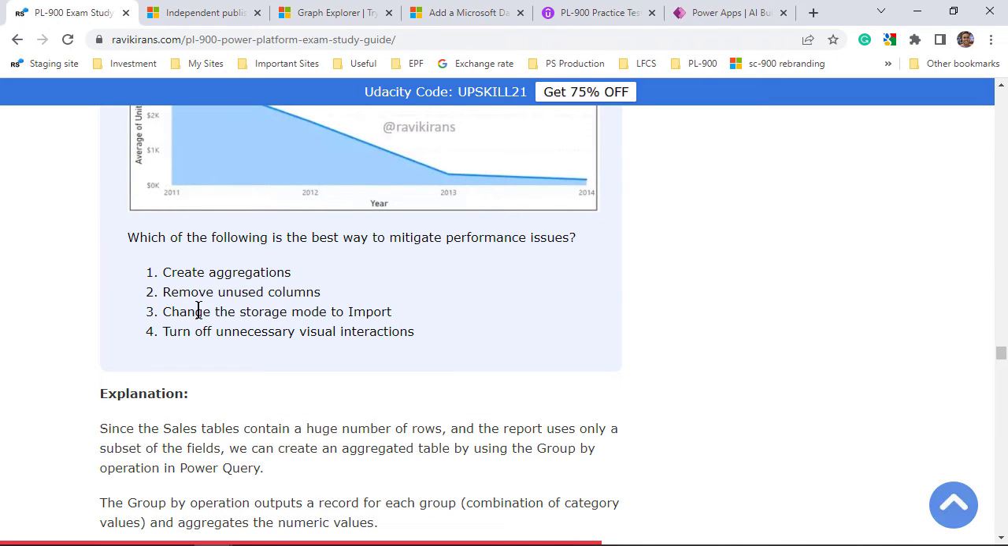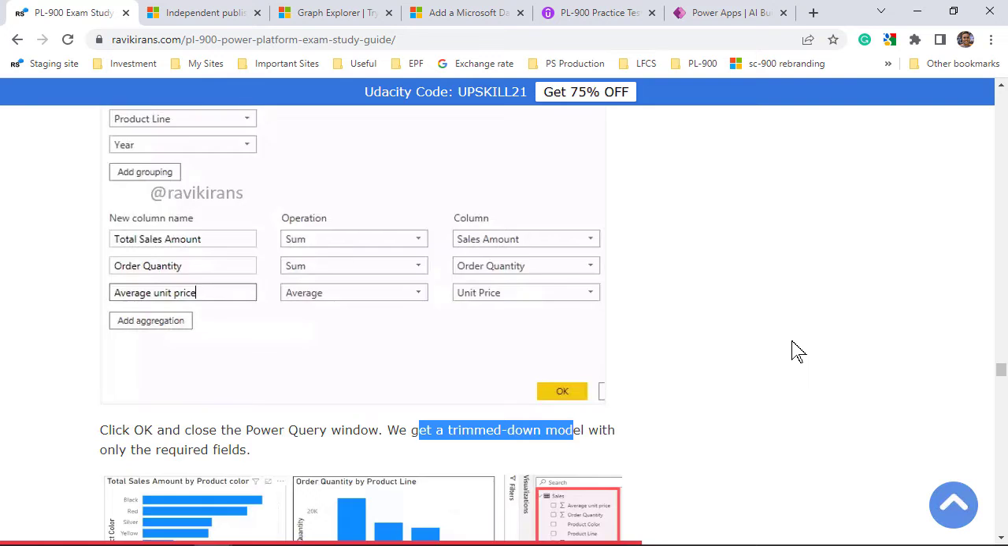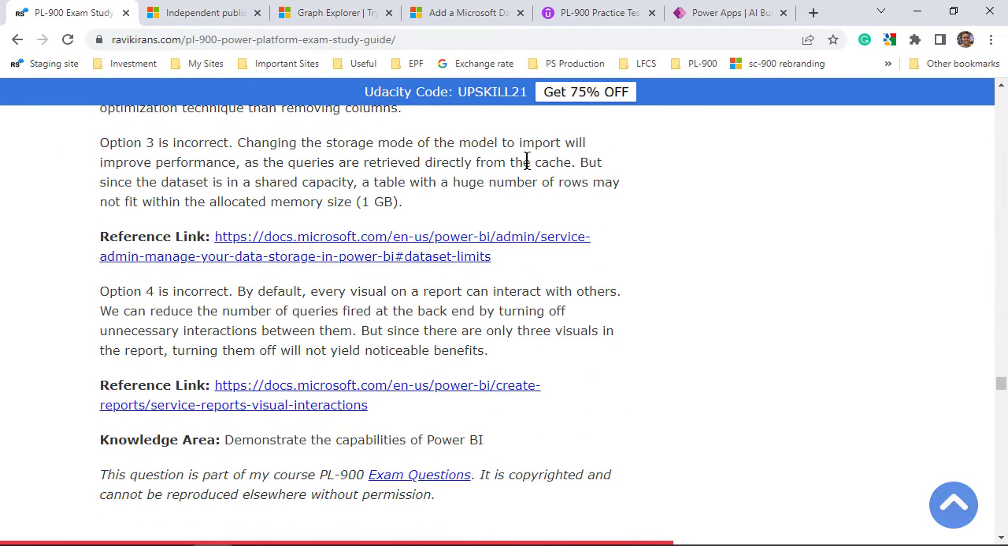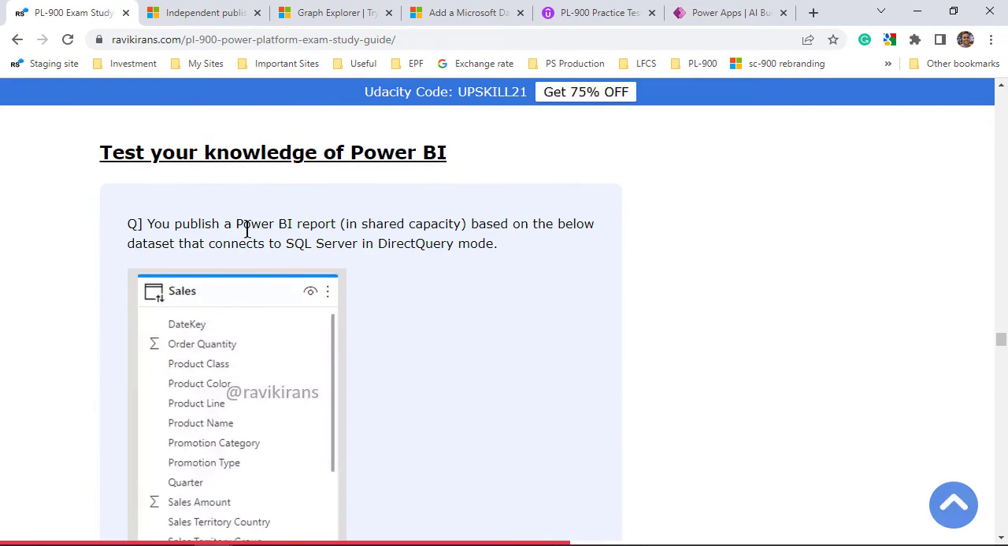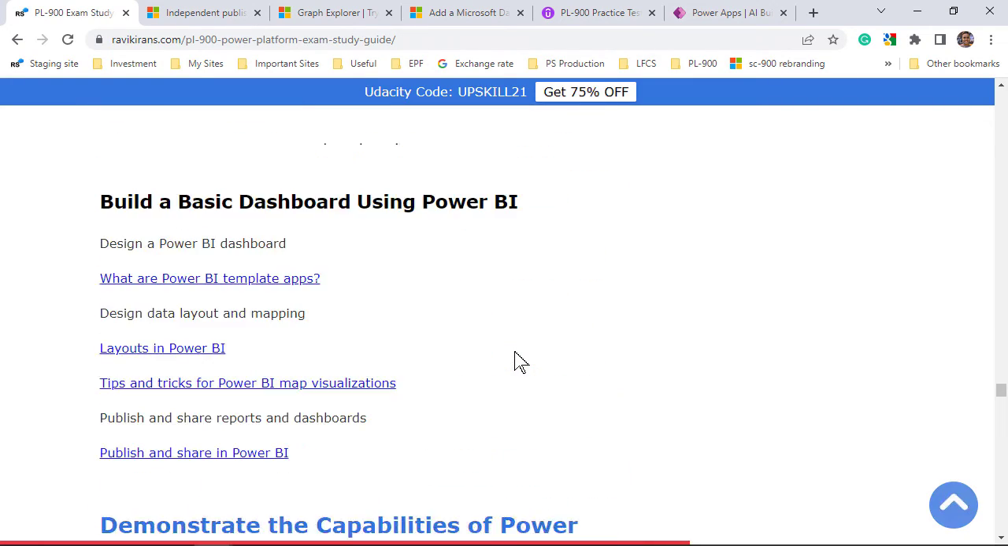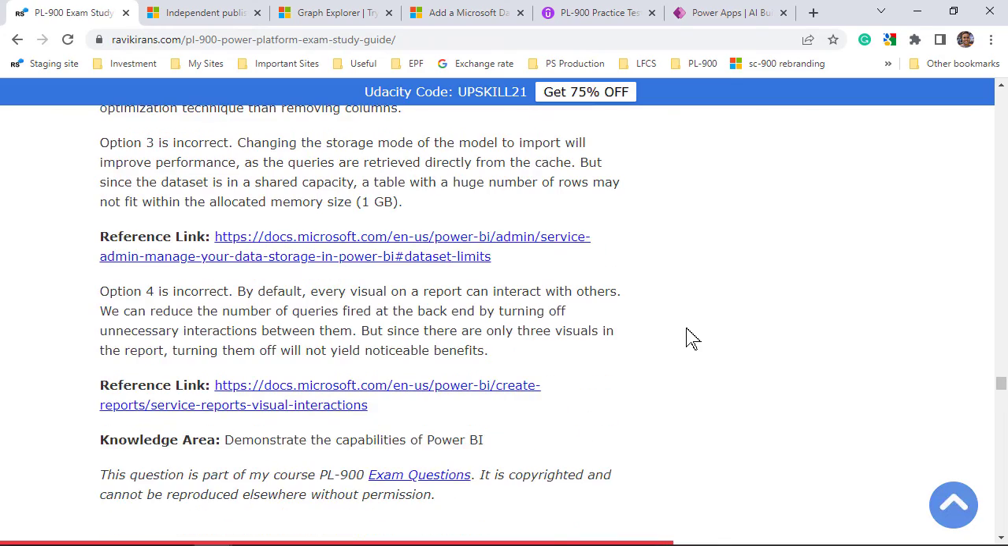Option 3 is changing the storage mode to import. So this is incorrect because although this will improve the performance as the queries are retrieved directly from the cache, since the dataset is in a shared capacity, a table with a huge number of rows may not fit within the allocated memory size, which is 1 GB for shared capacity. Now recall that we have said that the Power BI report is in a shared capacity, so that's why there is a limitation for option 3.